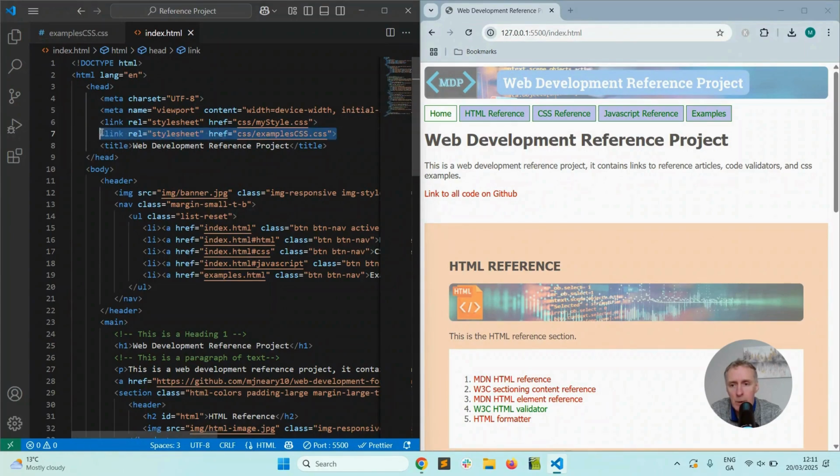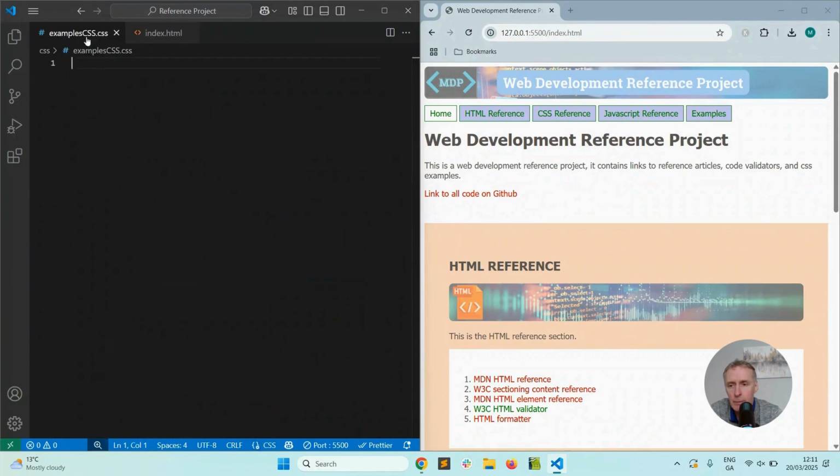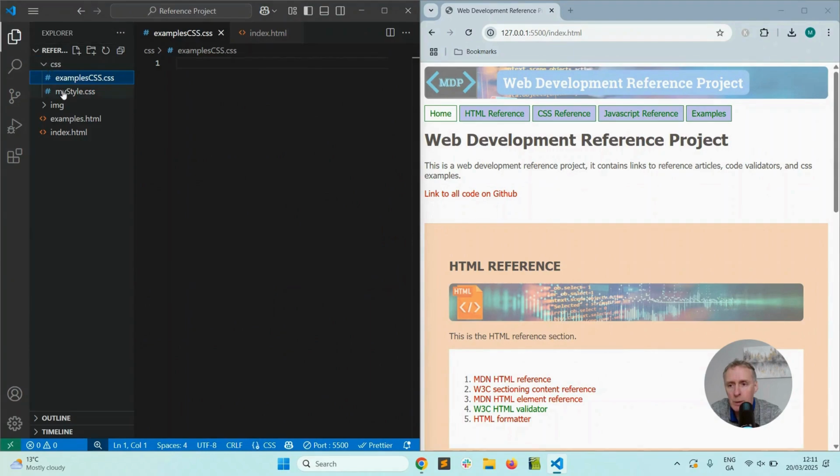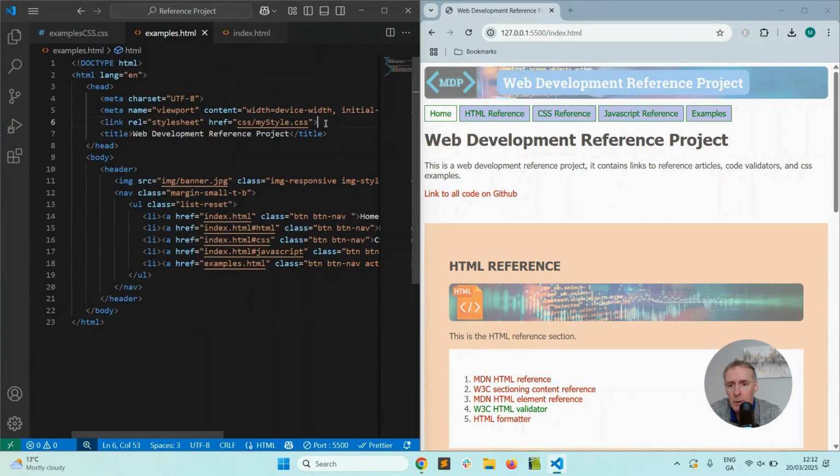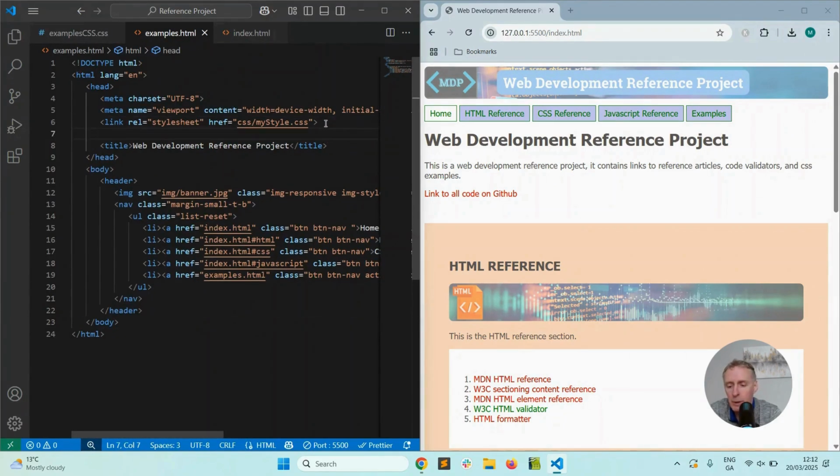So let's go ahead now and copy this link onto our examples page also. Let's go into our examples.html file. We go up to the top and just paste it underneath the My Style CSS link. We now have two style sheets linked to each HTML page. The main one here, My Style, is for all the styles connected to the actual project we're working on. And the example CSS one is going to be just for all the extra learning we're doing.